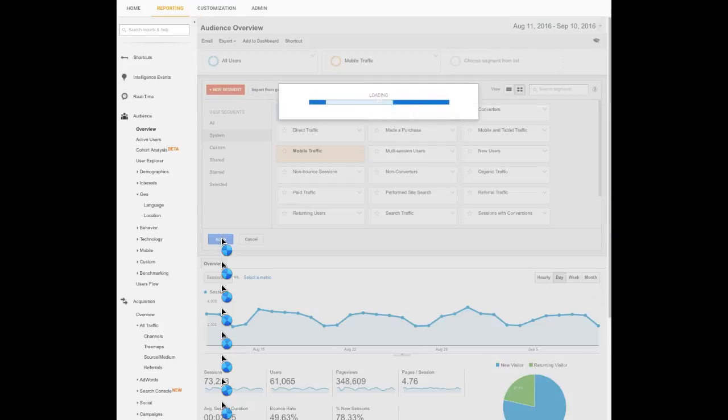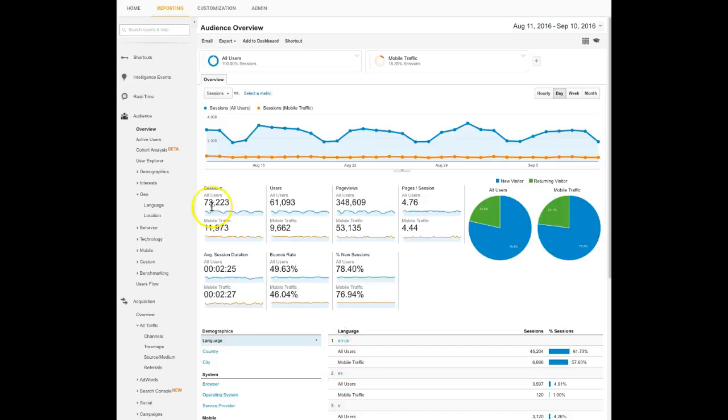And you'll notice that down here, the numbers change. And so what I can see is all users, and then the orange box shows me all the mobile traffic, and it's labeled appropriately, so it makes it pretty easy. So you can see that our mobile traffic makes up about 16%, 16.5% of our traffic, which is okay. However, what I want to do then is I can start looking at the drill downs, right?